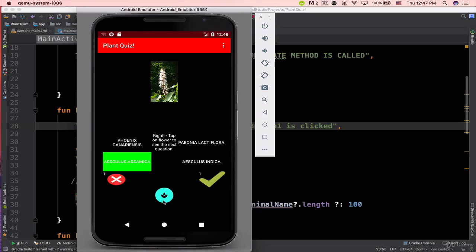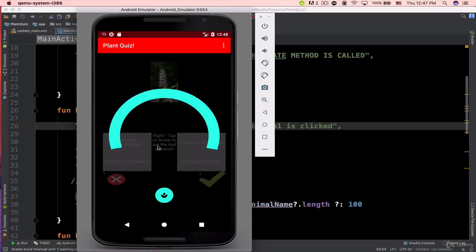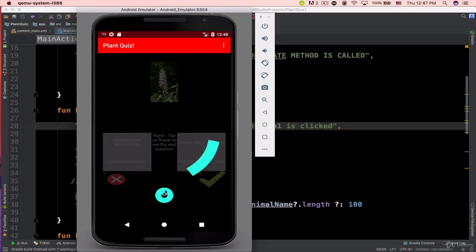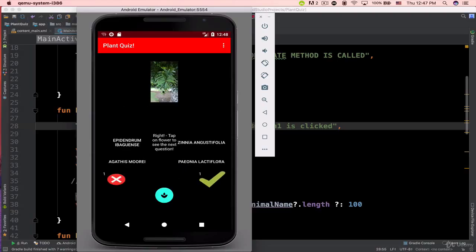If I click on this flower here again, now it is going to execute the heavy operation, the process of downloading the image and the texts of these buttons from the internet. So now the user knows that he or she must wait until the downloading process is finished. Let's wait. You can see now another image and some other text here.